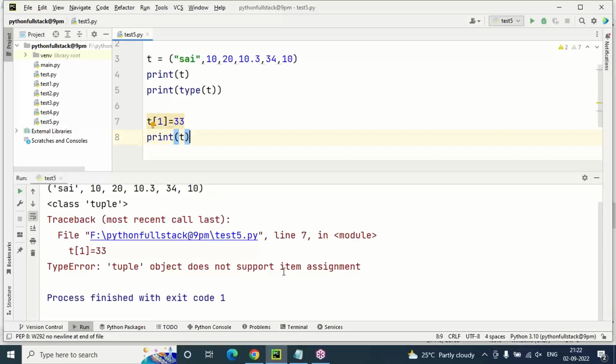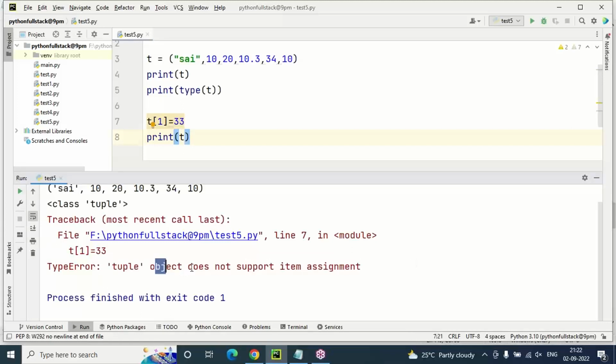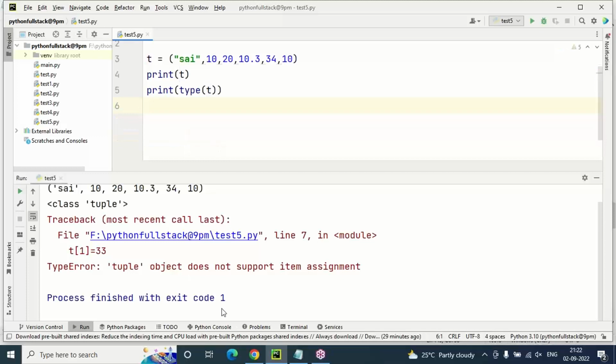Whenever you want to maintain some collection of values but you don't want to allow any modification, it is better to create a tuple collection. If you want to do any modification, then it is better to go for a list collection. According to the requirement, you have to decide which collection, which data structure, you have to take. So right now, it is not possible to add any item to the tuple. It clearly says that the tuple object doesn't support item assignment, because it is immutable.